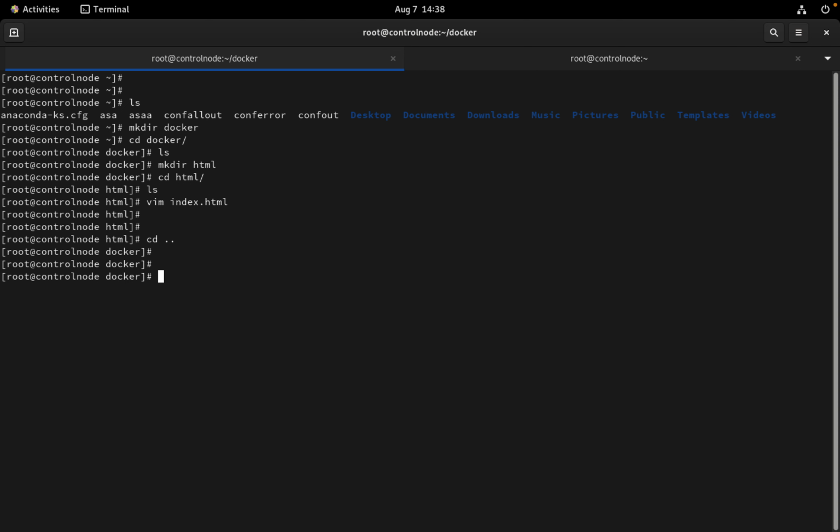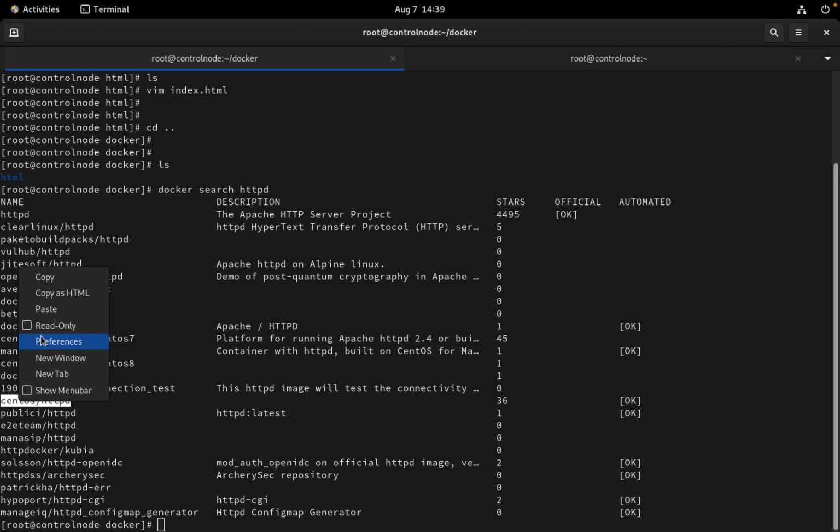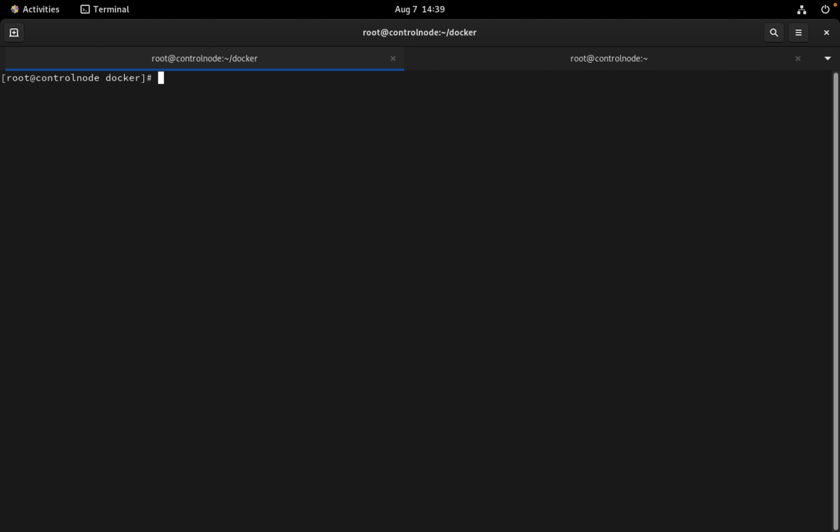Now I'm going to create one more file called Dockerfile. First, let's search the base image: docker search httpd. Since this machine is a CentOS machine, I'm going to use this image as a base image. So create a file called Dockerfile. Make sure D is capital and the file name is the same as this.